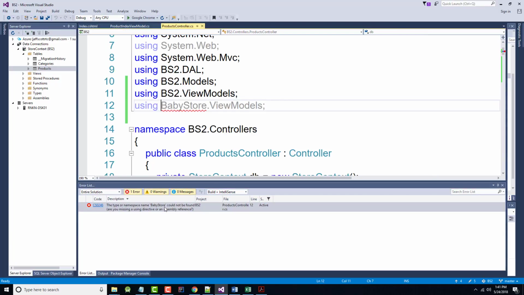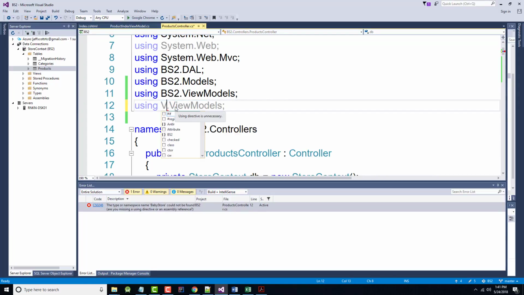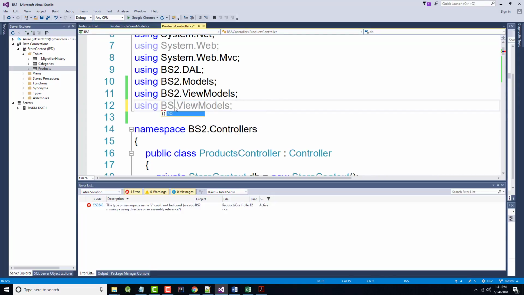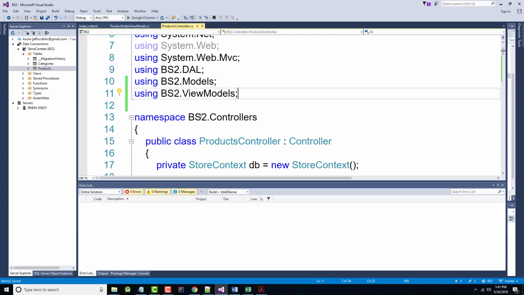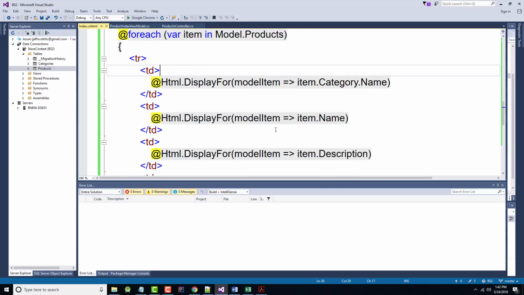Type or namespace. So we've got, oh, we still have baby store in there. That should be BS2. That's why when we're doing this in class, we're going to definitely use the names that they use in here. So that was on me. All right, and I've got this in here twice, so I should be able to get rid of the one. Hopefully that fixed everything. Let's go back again to our index, and let's again view it in the browser. Hopefully now it's going to come up.